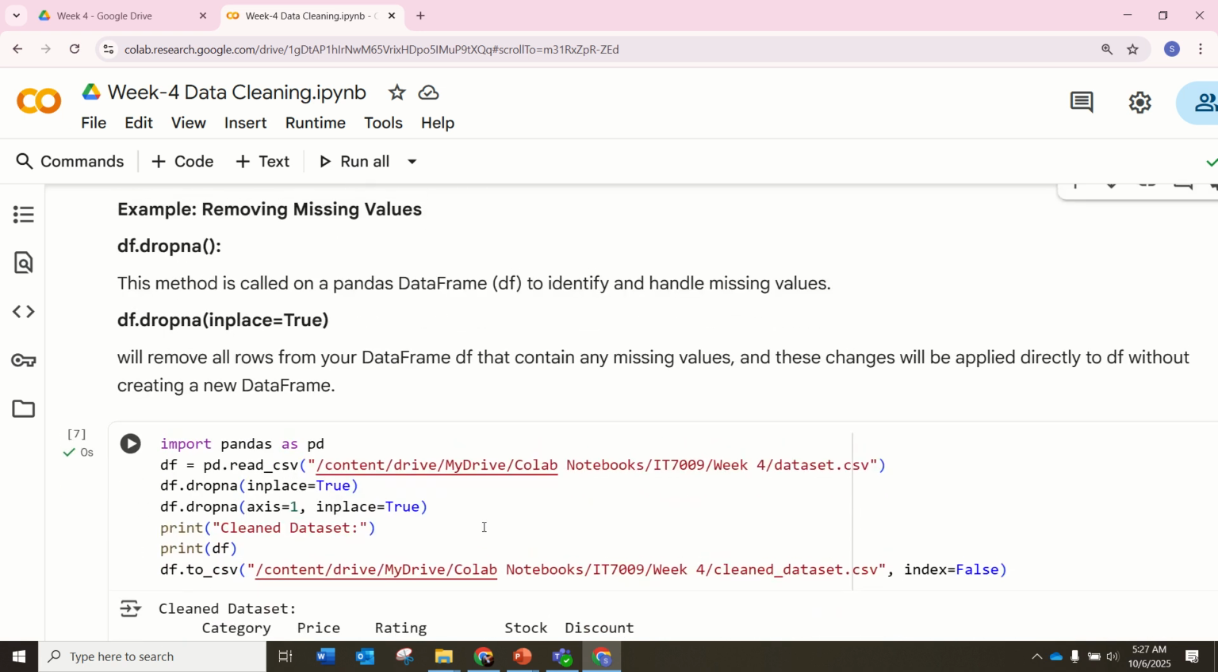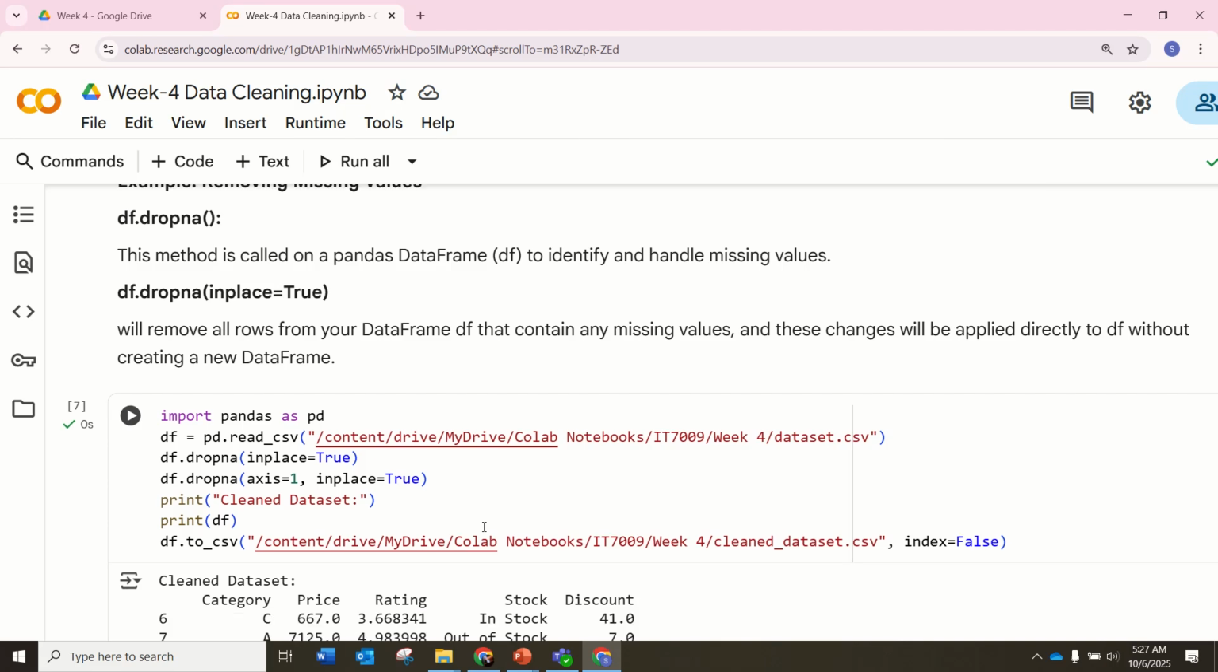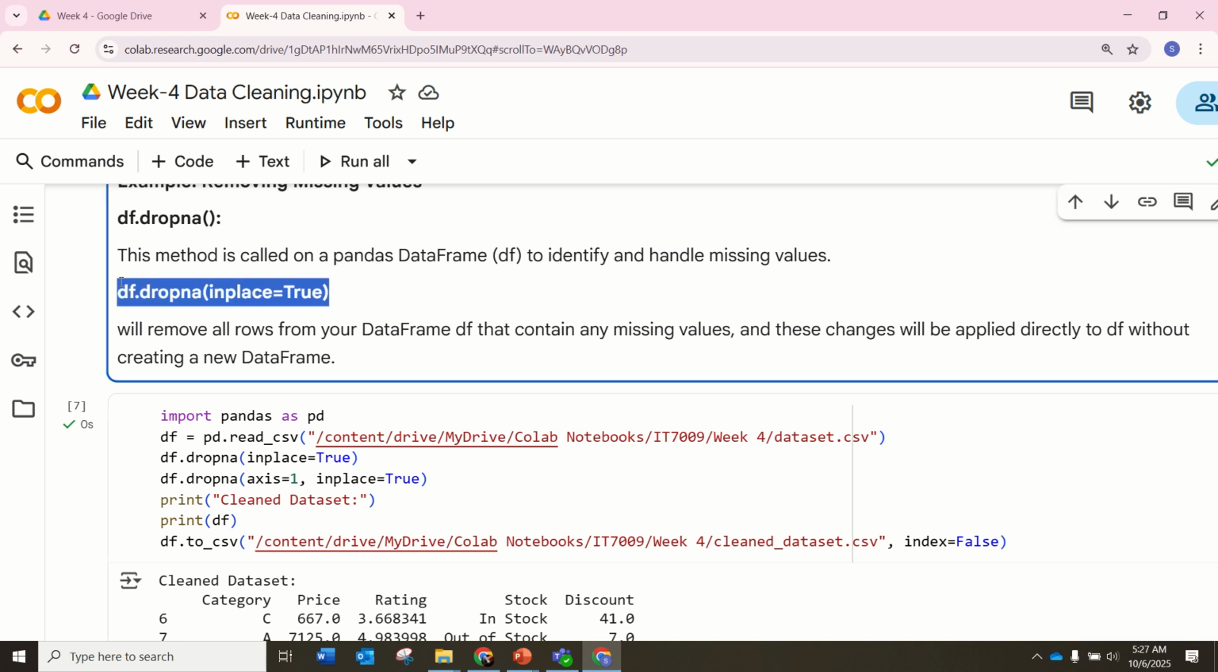Now the next one is, okay ma'am, we understood that we have missing values. Now how can we remove them, right? For that also we have a function. We don't have to write anything from scratch. There is a beautiful function called dropna. What is the meaning of dropna? Dropna is nothing but, whatever the null values are, you drop them.